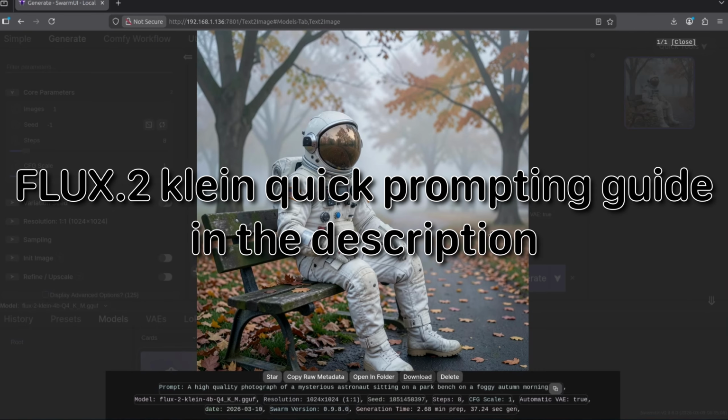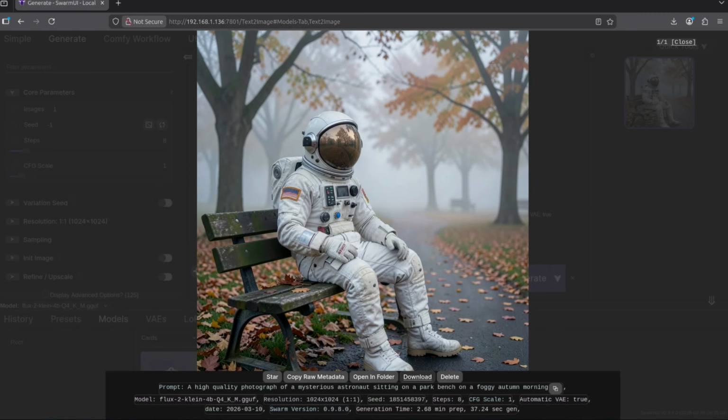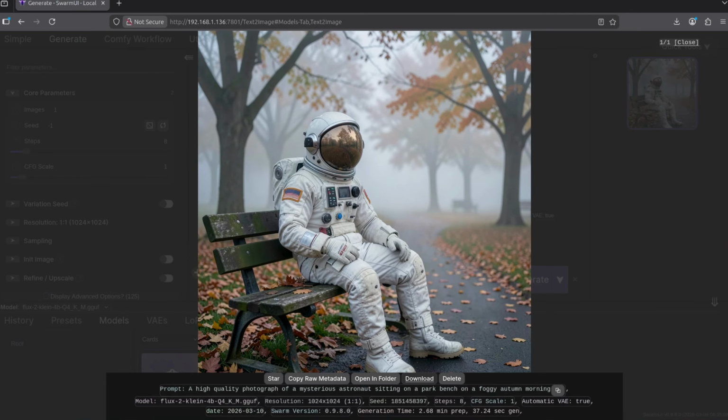Also, I've added a quick prompting guide at the end of the written tutorial in the description, so be sure to check that out later to get the absolute best result from this model. Now that we have our image, let me show you how intuitive the editing process is. You don't need any complex photo editing skills, because with this model you simply use natural language.